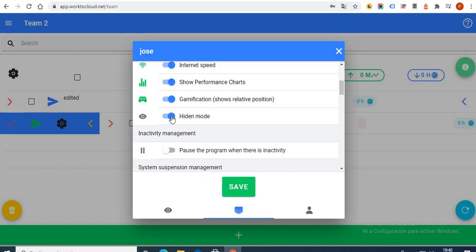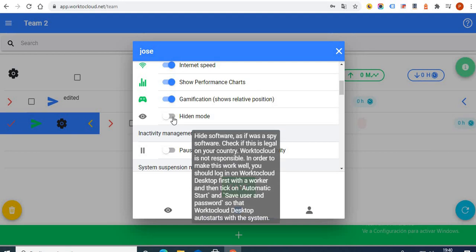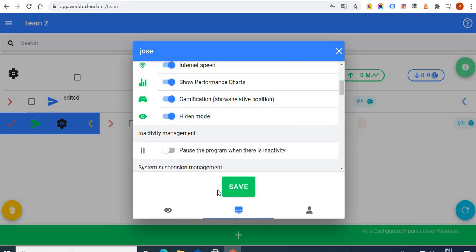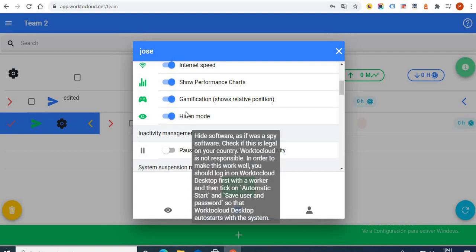And hidden mode. Be careful with this. If you go to help, how to put hidden mode, there is a whole video that explains how this works. Because if you allow this, the program disappears and becomes almost like a spy program. If you want this to work, you need to also set the auto start mode, and remember the email and password, okay, and leave the program logged in. If you do this and you click save, that program disappears and becomes like a spy program, okay.